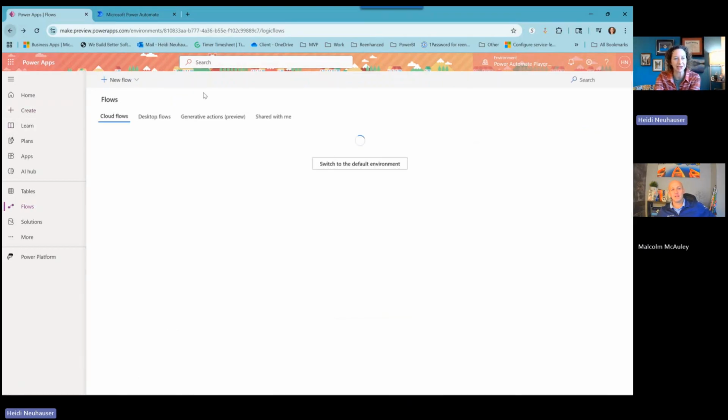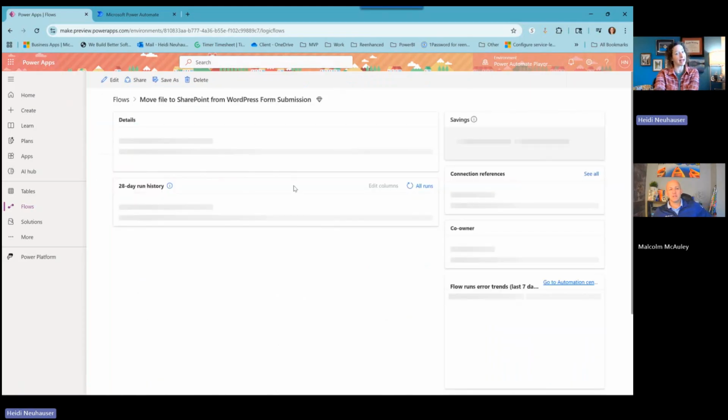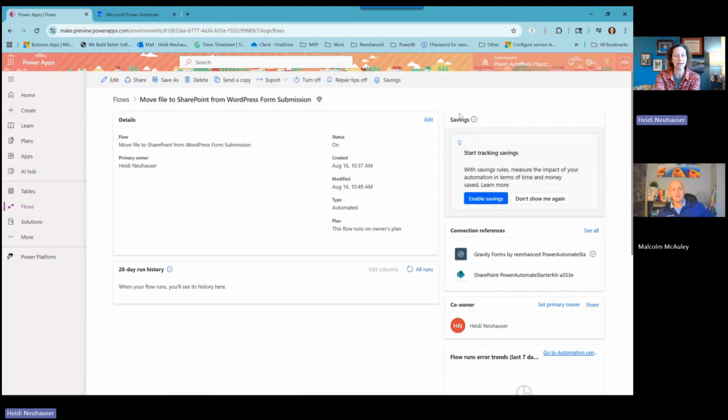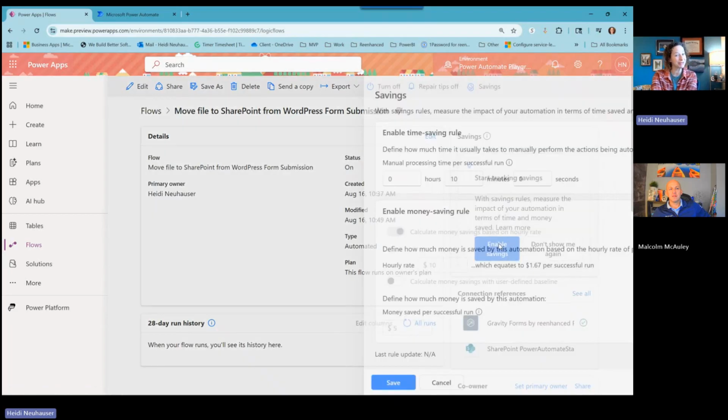So the other thing I thought I could show you is how to actually turn it on. So I am in some flows that I already have. This one is not turned on yet. So here's our savings box. It's got the little information button, so you can click on that to get the Microsoft Learn article information about it. And it says start tracking savings. Tells you what savings rules does. You can say, no, don't show me this again. This is useless. Or you could say enable savings.